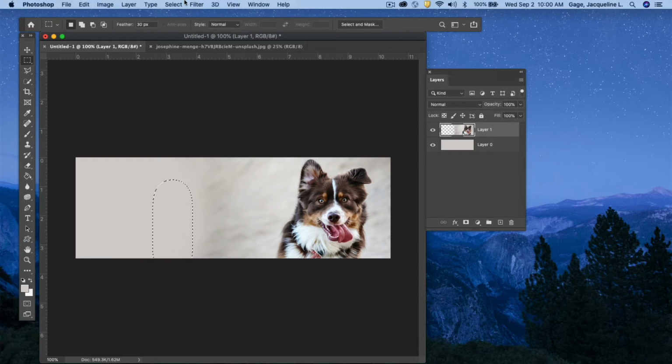I'm gonna stop the selection by going Select, Deselect. Now I got a fairly good transition from this tan to this image. You certainly could do more if you wanted to, but I'm actually fairly good with it.